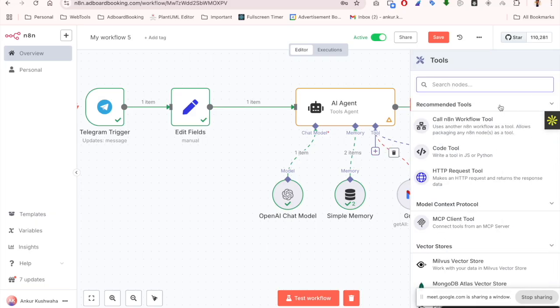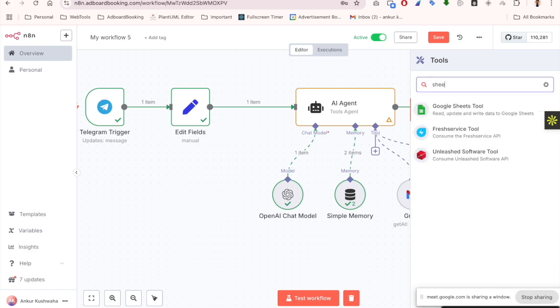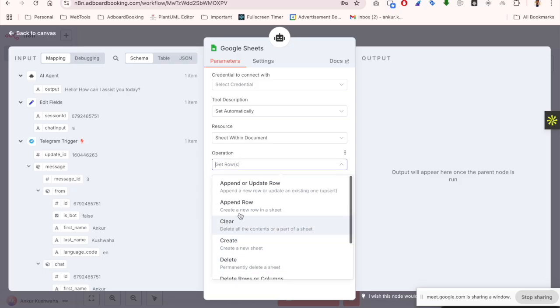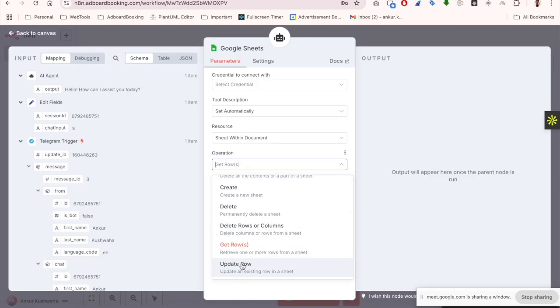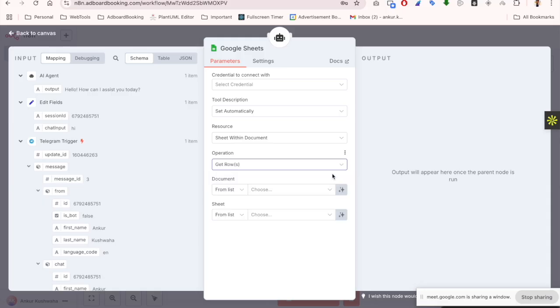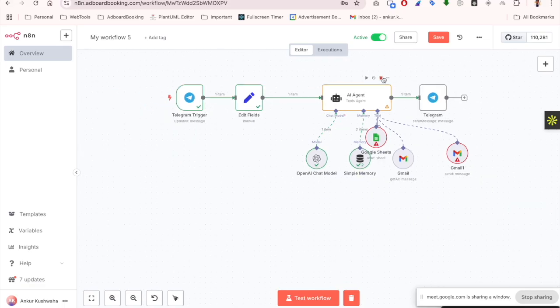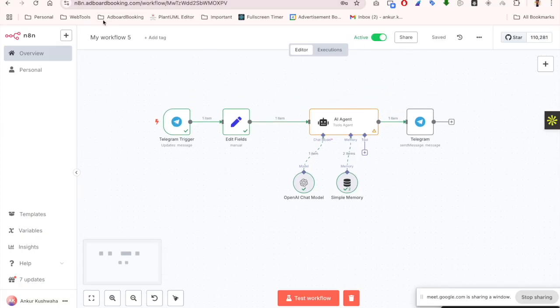I can specify the tools, like say I want to store the messages onto some Google Sheet. That tool is already available in the Google Sheet. I can see I need to create the record, I need to append the record, I need to update, I need to delete. Every operation can be done. You can just go here and click on delete, save. So that's how it can be done.